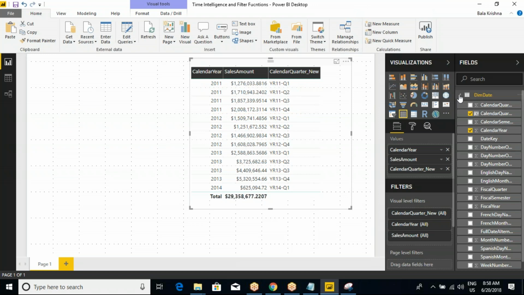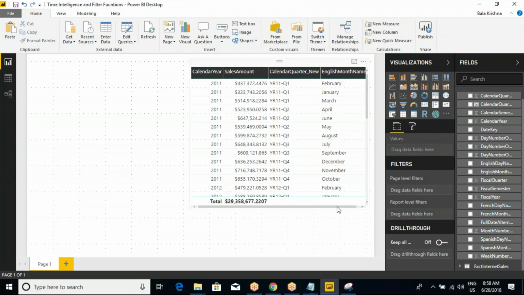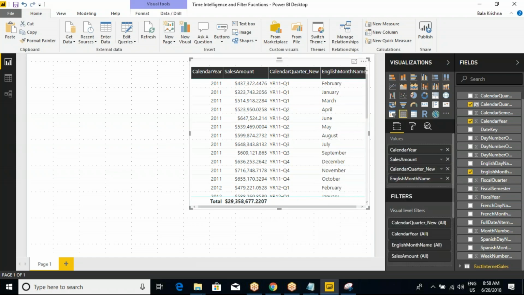Let's say one more column. There is a month column. Hopefully we don't need any changes here. Here also February is coming, and also one more February is coming. If you want to distinguish, you can try this: add an extra column by adding the year column before the month. Yes or no?